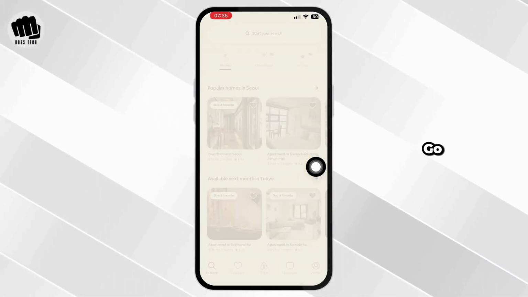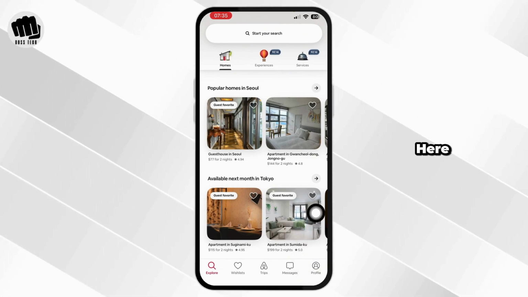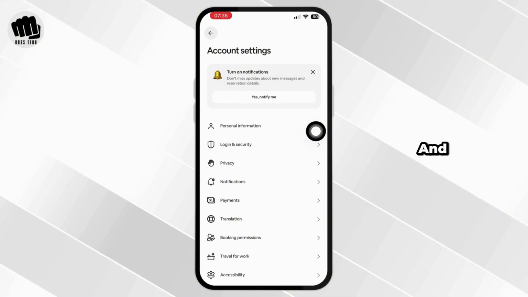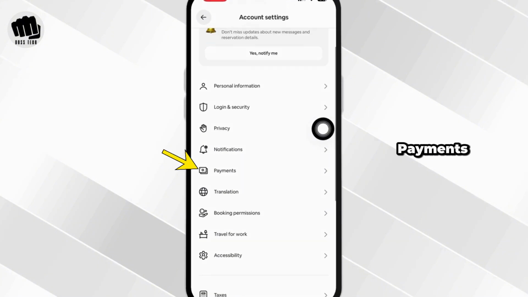Once signed in, you want to go ahead and simply tap on the profile icon right over here. Tap onto it. Scroll below, then tap on account settings. Inside here, you want to go ahead and simply tap on payments.